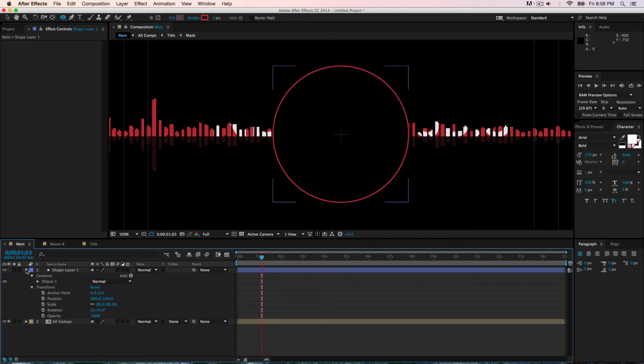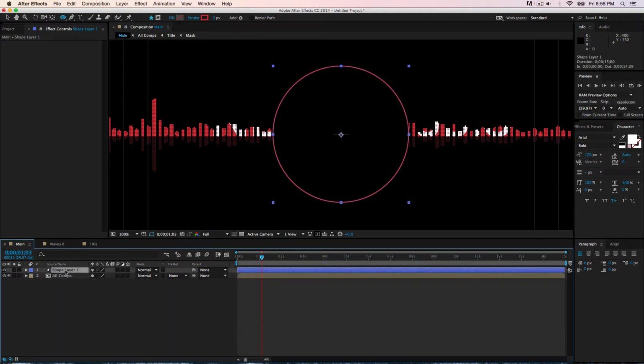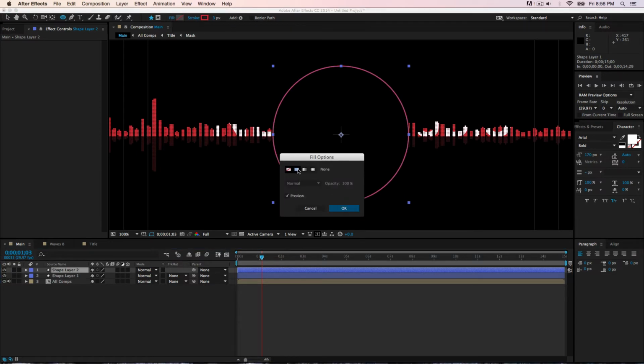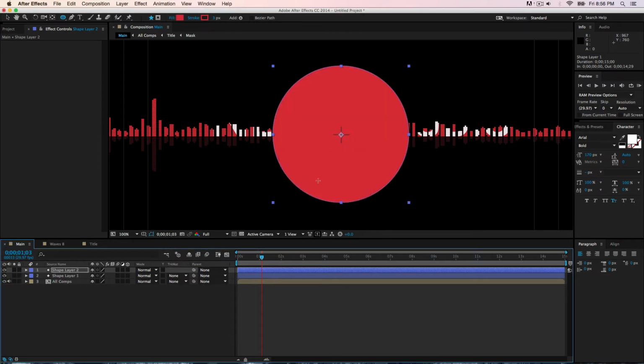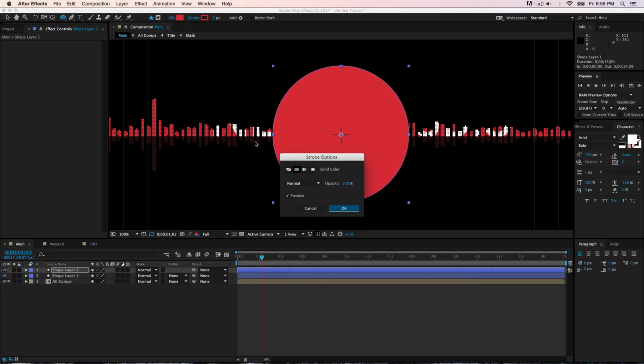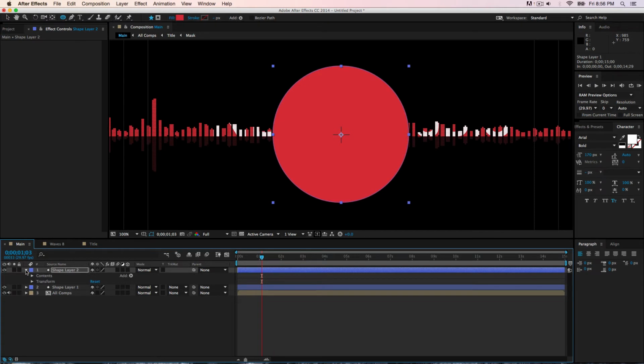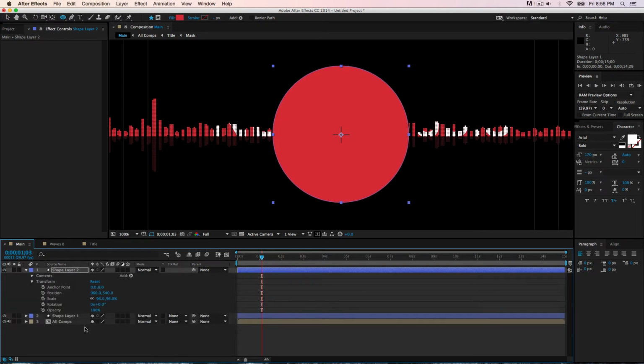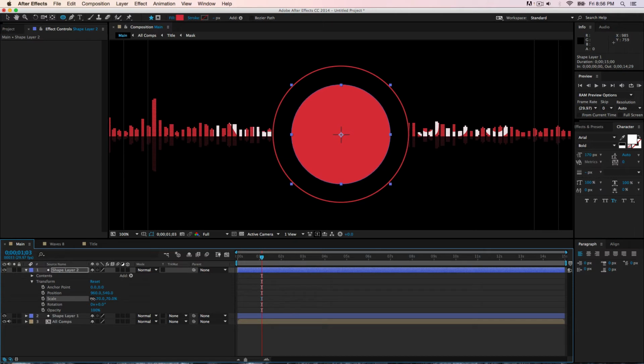Once we have this, we need to duplicate it. Just Command D to duplicate, or you can go edit and duplicate. Then we go to fill and use the same color that we have, and go to stroke and put non-stroke, and there we have it. We also need to go to transform and scale down a little bit. Right there, maybe. We need to leave this space for the rotating text.